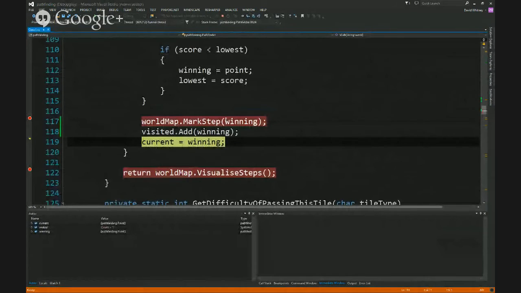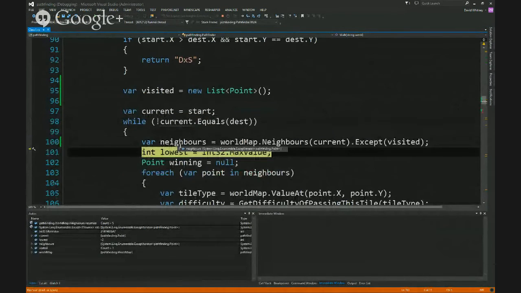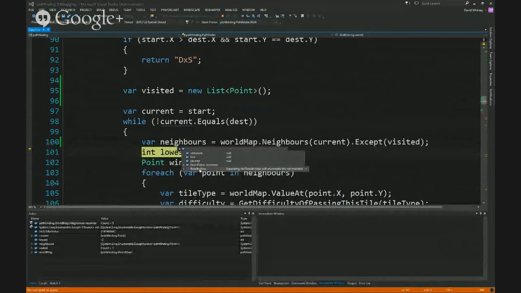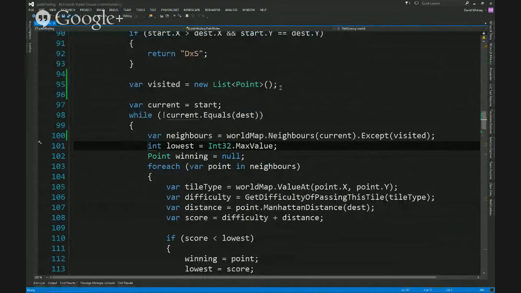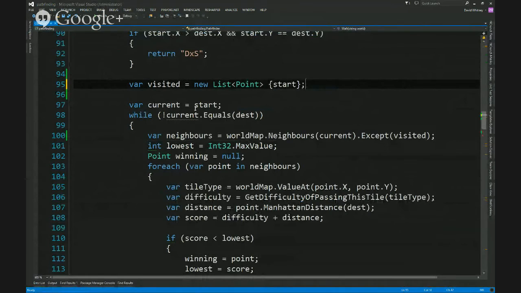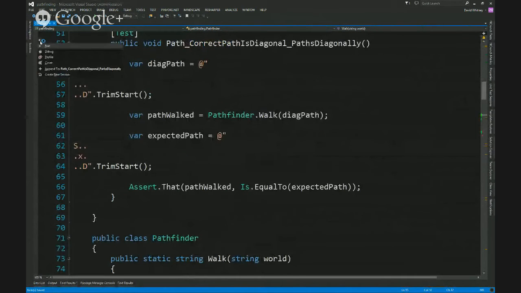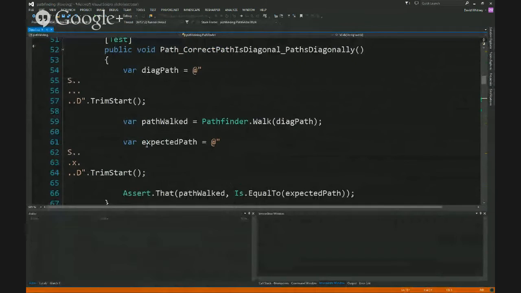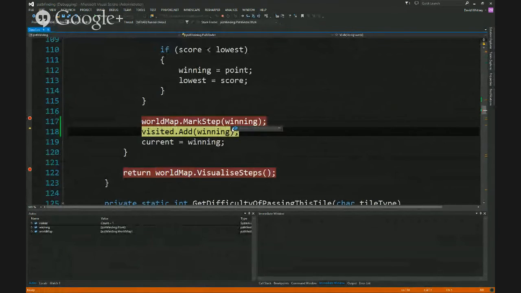So we come down here. So the winning point is 0, 1, so we've come down a step. Neighbours. And we should not have 0, 0. So obvious rookie mistake. We didn't put the start in the thing that we don't want to go back to. Great. So we go down to 0, 1.